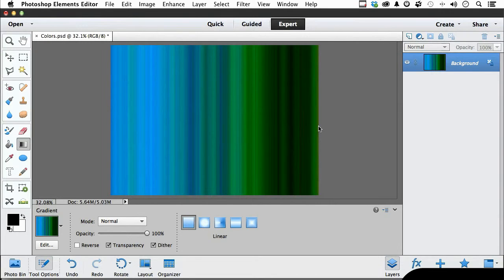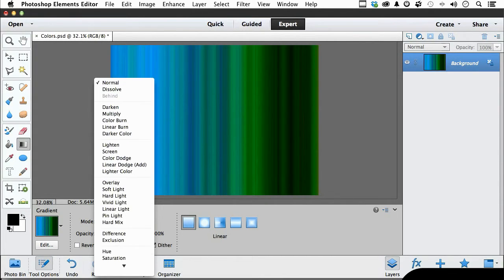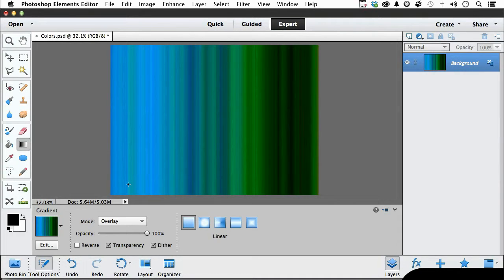And I'll show you one and play around with these because you can make gradients that could never be created with one single gradient tool. If I come over here and change that to, say, maybe overlay. Now, it depends on the colors you're working with and what you're looking for. You have to experiment here.